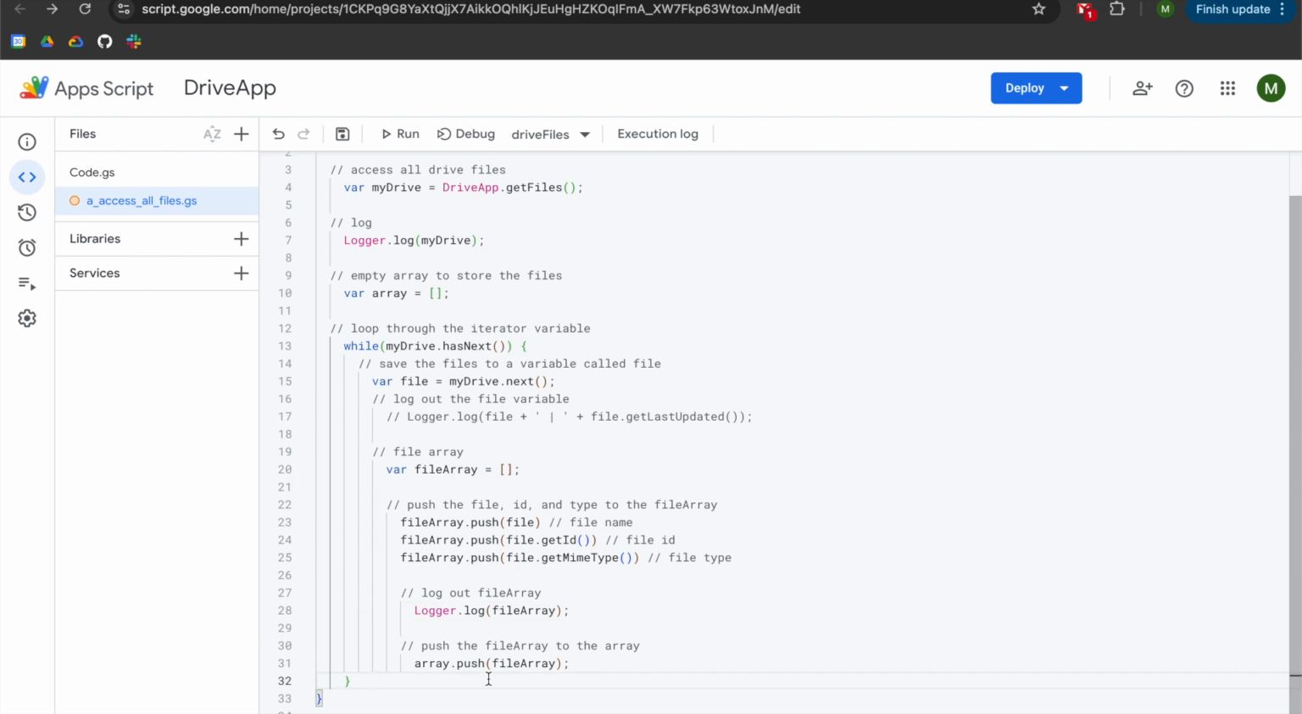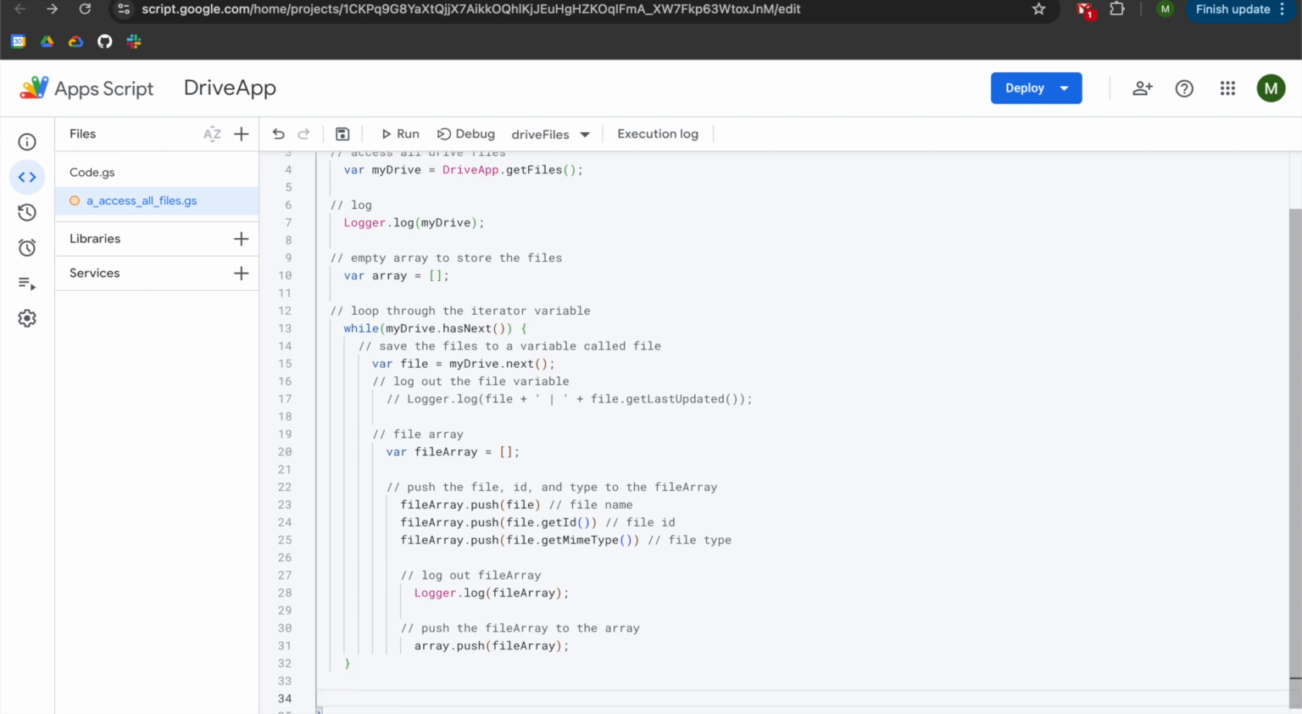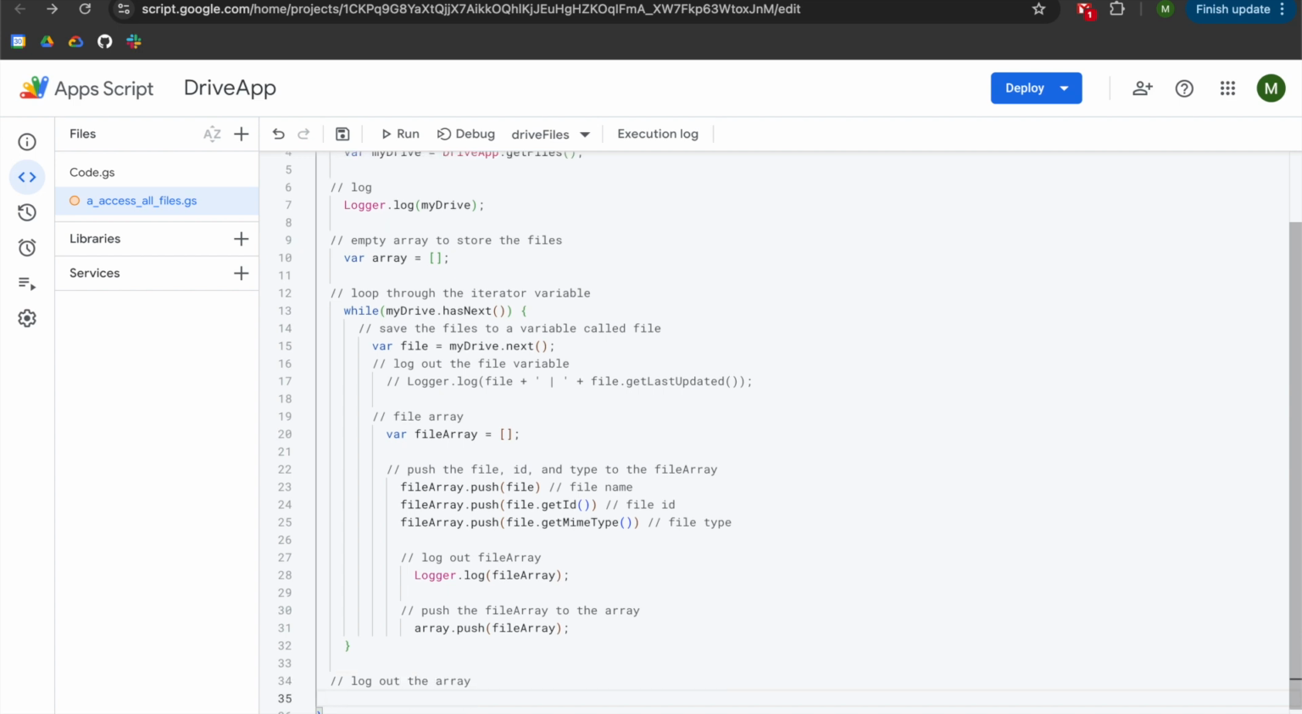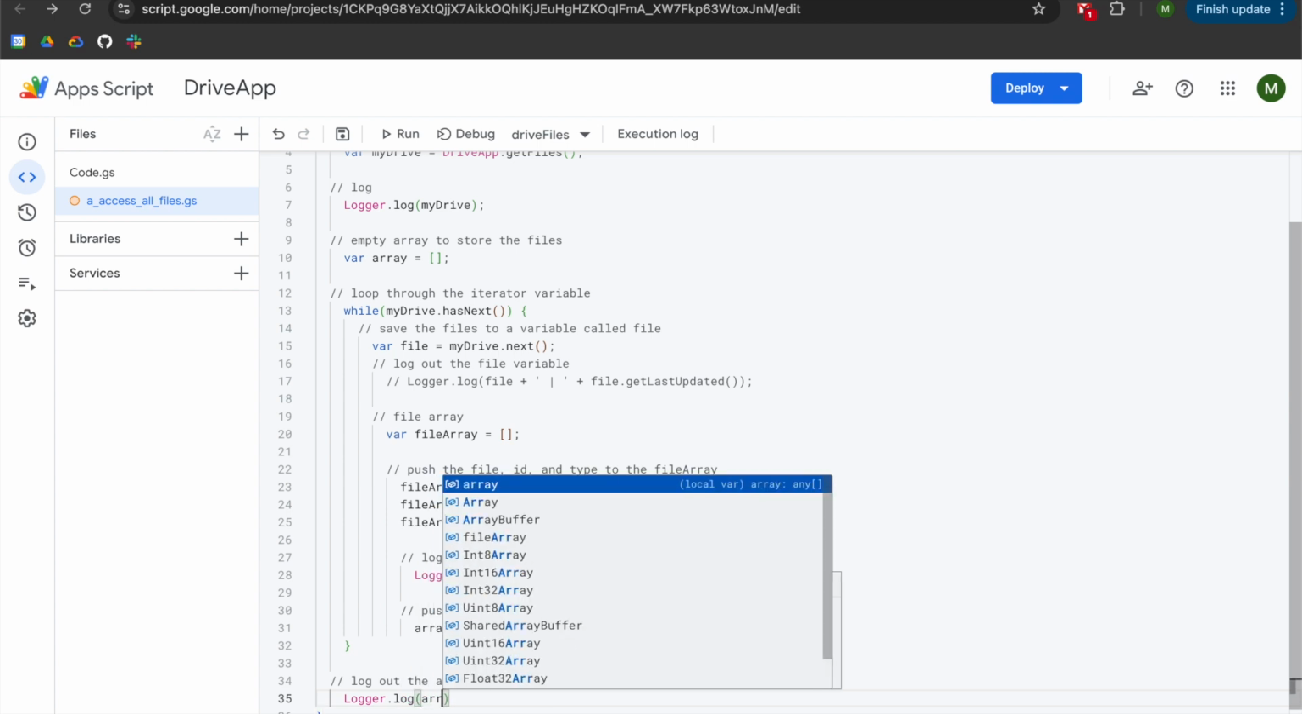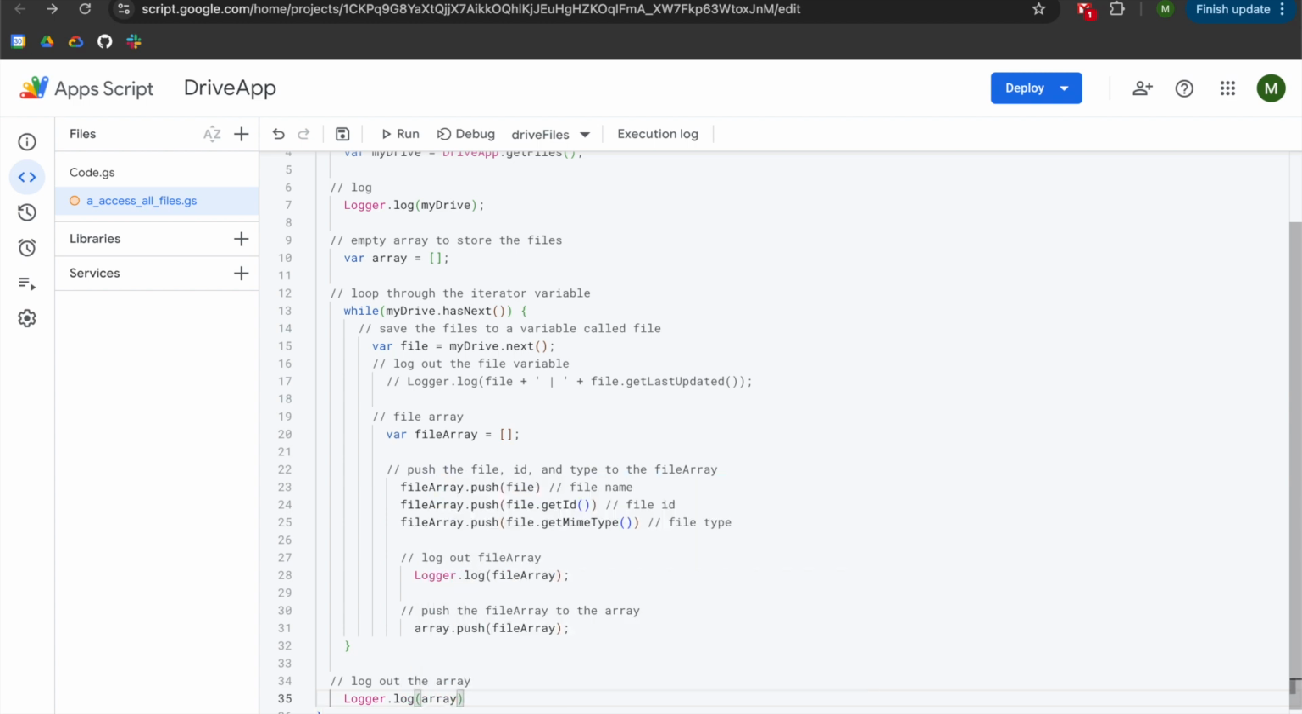I'm going to go to line 32, which is the end of the while loop, and I'm going to hit enter twice, left arrow twice, 2 slashes for a comment, and now we're going to log out the array. I'm going to hit enter and tab, and we're going to do logger.log, open parentheses, array. I'm going to hit the right arrow on our keyboard. We're going to add a semicolon. We'll hit save, and now we're going to run.